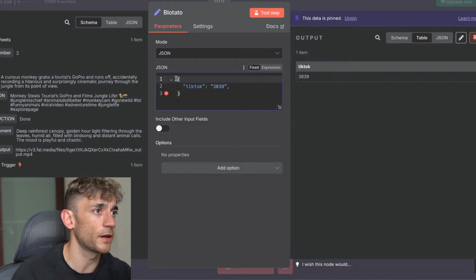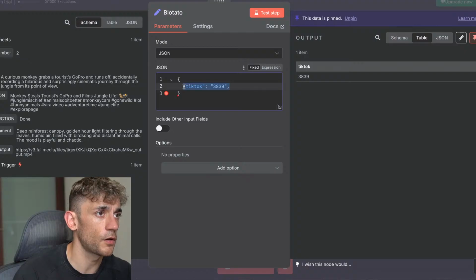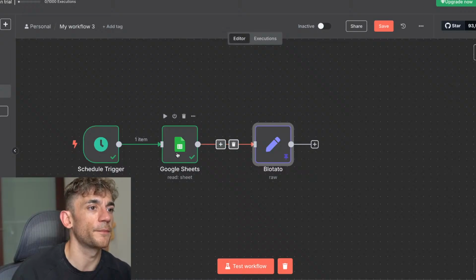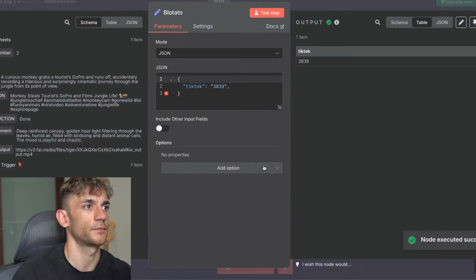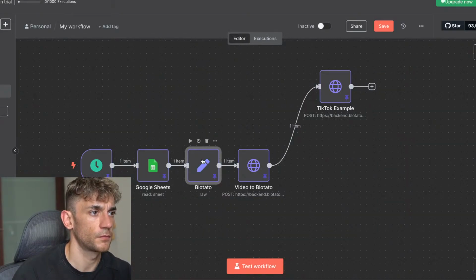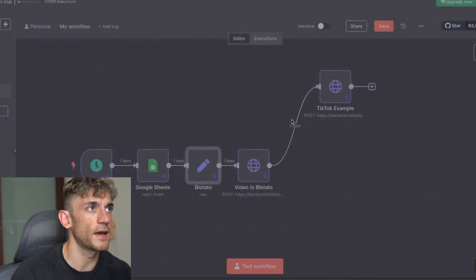So you can see here, for example, squiggly bracket, quote marks, TikTok, colon, then the ID from my platform, and then the key over here. All right, so that's basically it. That's going to send it over to Blotato, and we'll just test that out. There we go. And basically what this is doing is grabbing the ID. So it's taking the information from the JSON format here, plugging that into the output.